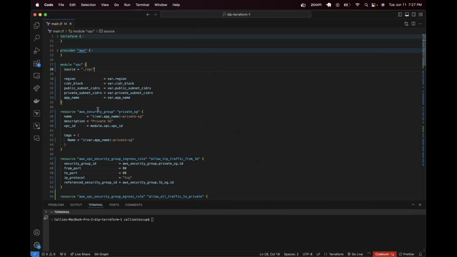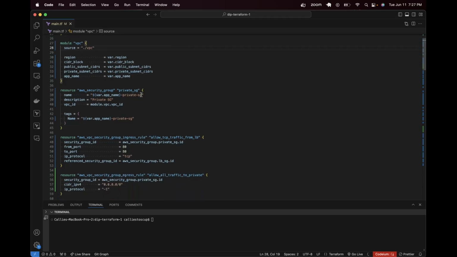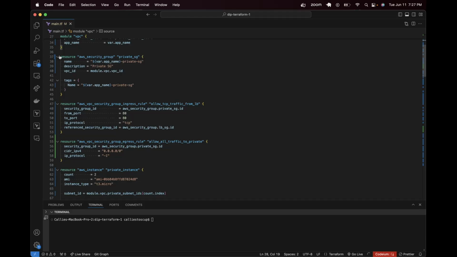In terms of VPC, that's fine. We'll still want the same availability zones, subnets, route tables, gateways, etc. So the next thing that we want to look at is the AWS security group, and its ingress and egress rules for our private security group. So this is where our private instances are going to be. First, we're setting up a private security group. I don't see anything that needs to be changed.